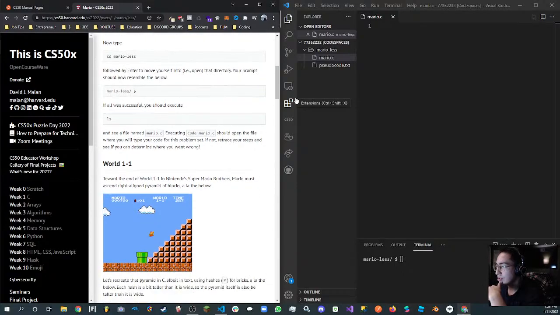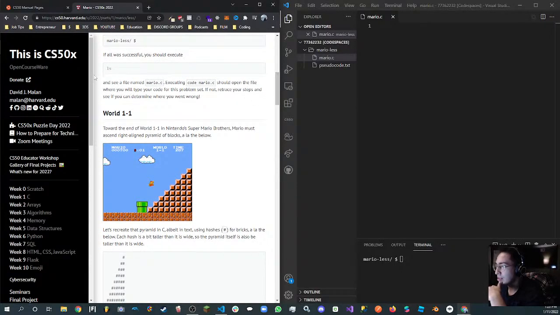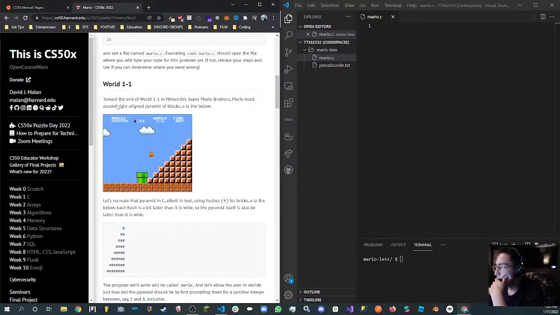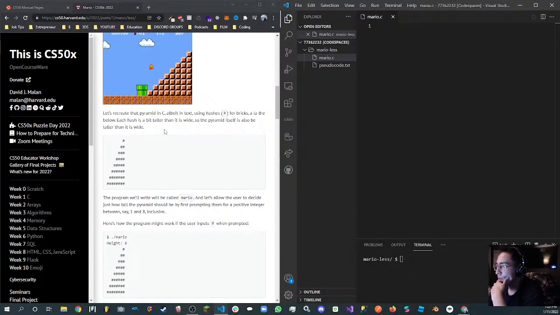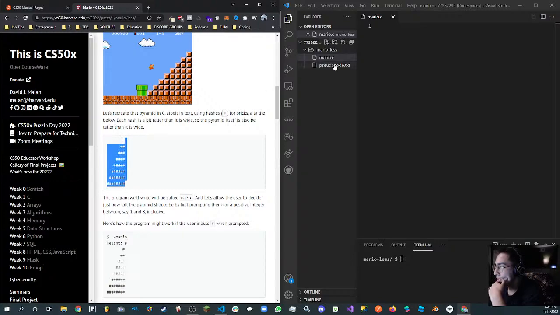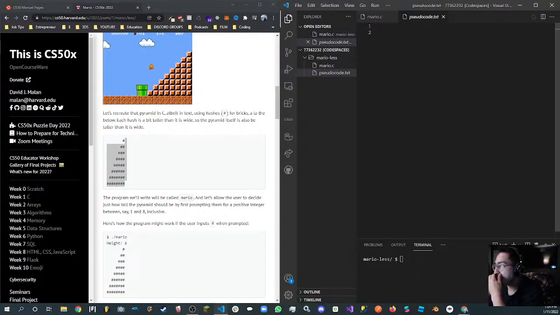Now let's go into talking about this. This is the Mario less. It says right over here, we opened up the file, as you can see. It says let's create the pyramid in C using hashes for bricks as shown below. Each hash... As the file says, this is where we're going to pseudocode our stuff.